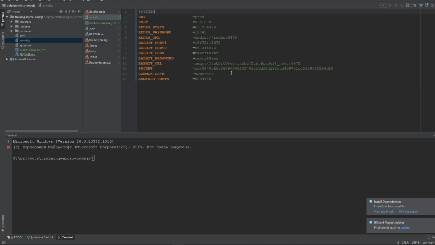Host, inside the container, the local host is used with an IP of all zeros. Redis, for our cache, we'll be using the Redis module. Let's describe for it the port, password and URL. Rabbit, for message queues we use. We need port 1, port 2, user, password and URL for connection.